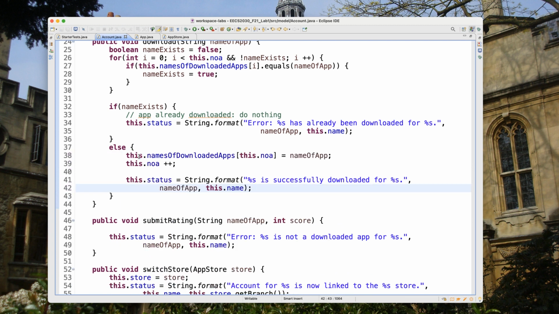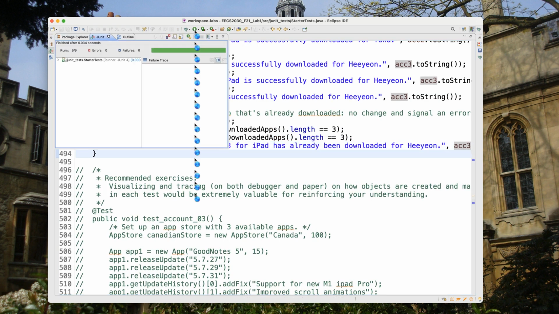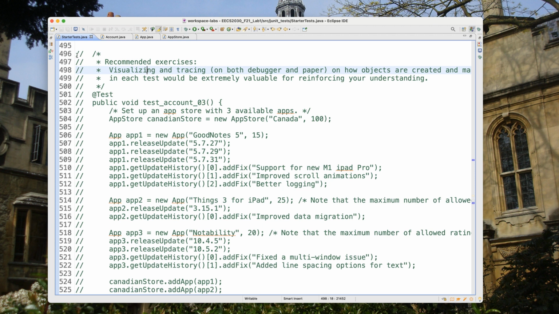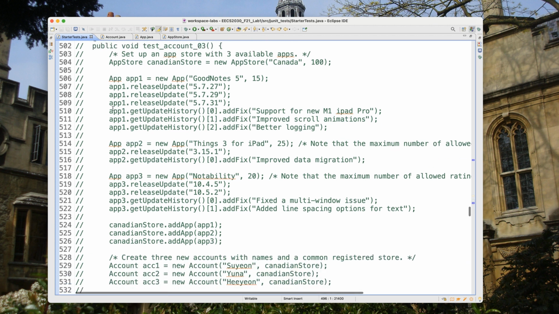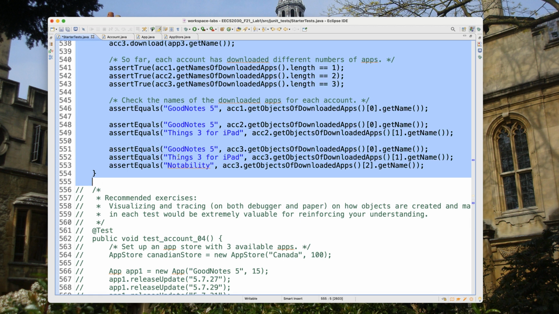Especially my debugging process, right? It's really important to use debugger to find out exactly what's going on if assertion failed. Let's go back to starter tests over here. And let's now run. And we got a green bar. Awesome. Okay. Let's now move on to the next one. Let's now uncomment test account number 3. Okay. This one here. Let's uncomment this over here.